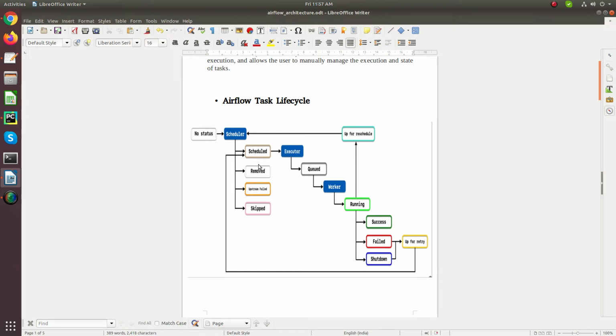When the task is removed, then the task has the status removed. If the upstream of the task has failed, then the state of the task is upstream failed. When the task has been skipped, then the state of the task is skipped. When the scheduler schedules the task, it's sent to the executor, and the executor sends the task into the queue and updates the status of the task from scheduled to queued.